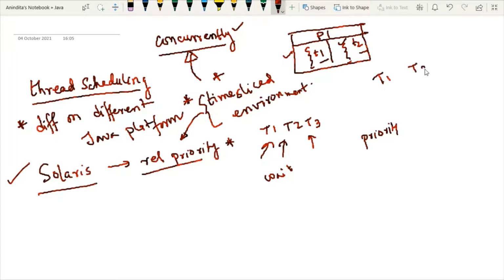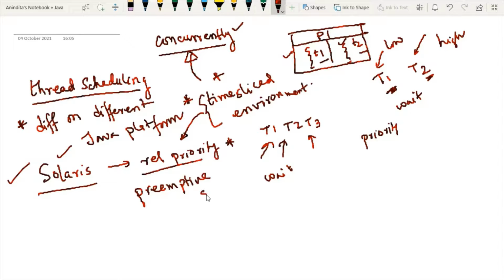So whenever we have more than one thread, if one thread is assigned as a low priority thread and another thread is assigned as a high priority thread, then the low priority thread has to wait until the high priority thread finishes its execution, right? This mechanism is applied for the Solaris system, meaning the Solaris Java platform. And this kind of scheduling is known as preemptive scheduling. I know that this term is very much known to you all. Preemptive scheduling.